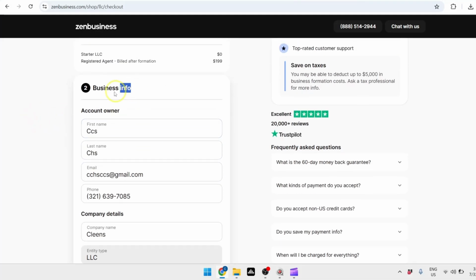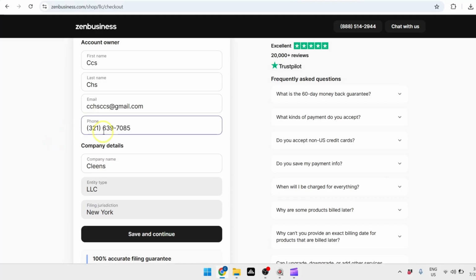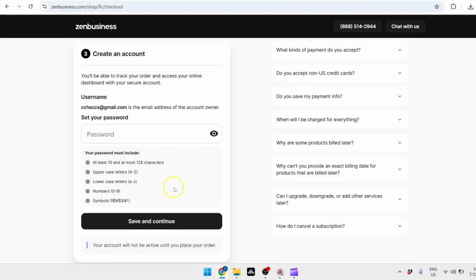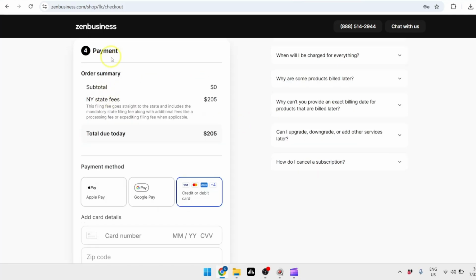And from here, just enter in your business info, your account owner name, last name, email, phone, and company details. Then proceed by clicking on Save and Continue. Also, start creating an account, add in a password for your email address, then proceed by clicking on Save and Continue. And lastly, of course, is the payment.